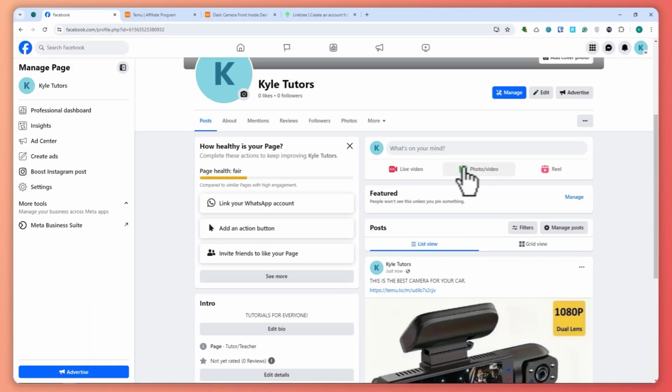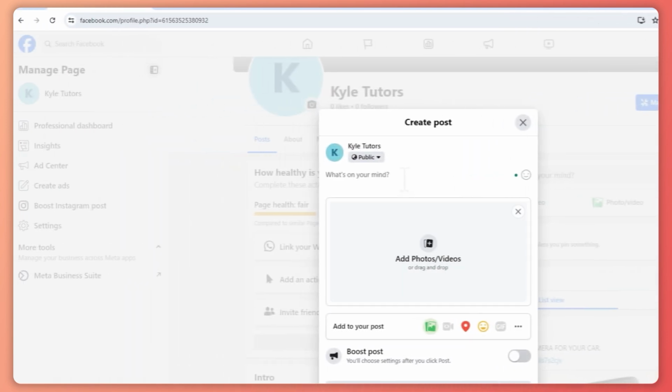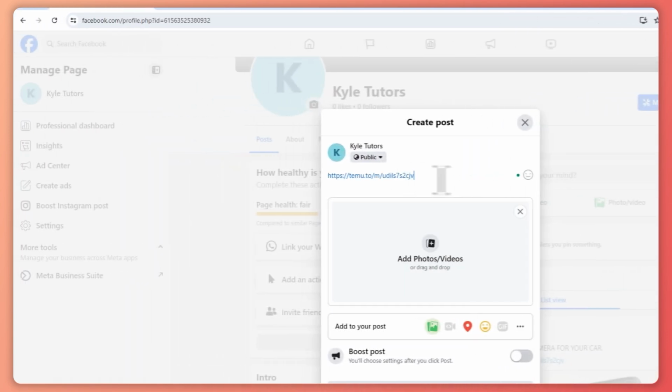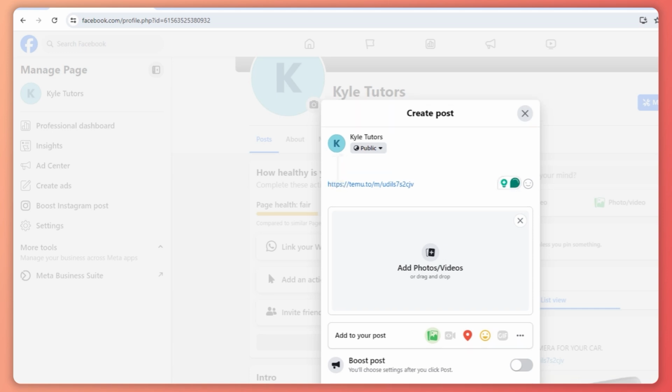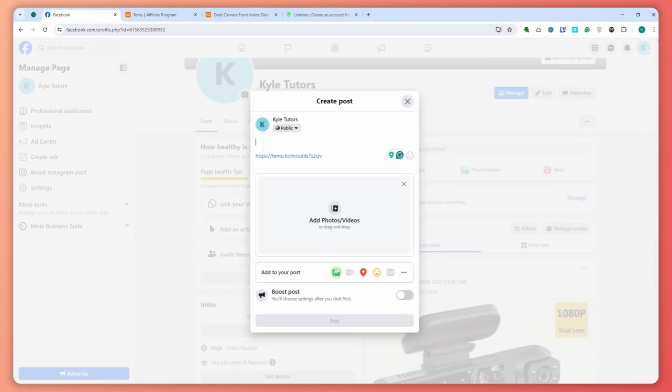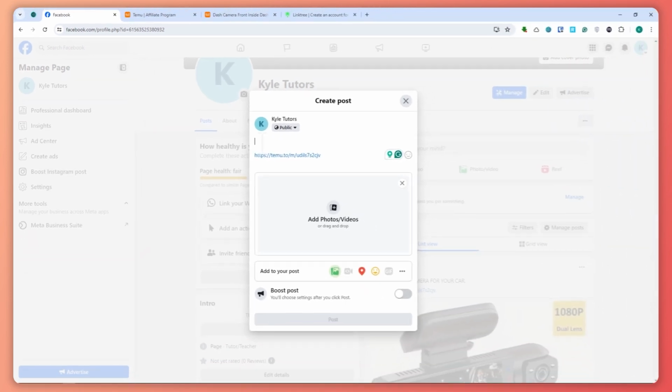So what you can do is click on the photo or video, and from here just simply type or paste the URL of your affiliate link, and then type the description. Of course, you would have to optimize your description when you are posting. I'm just making this simple since this is just a tutorial. So this is the camera for your car that you should get, maybe something like that.